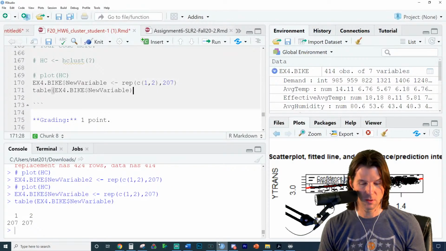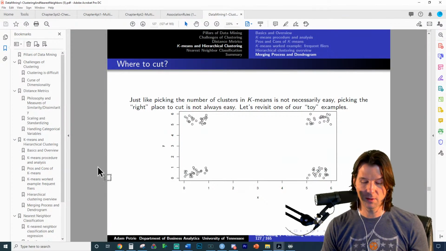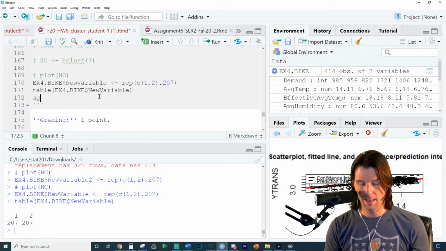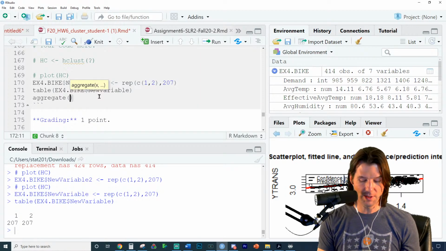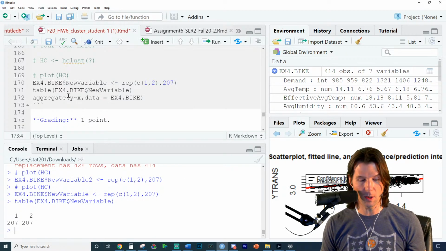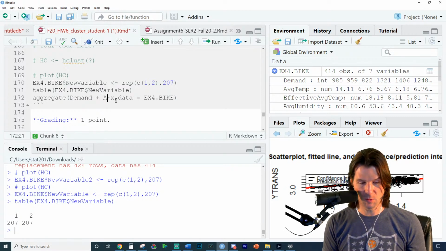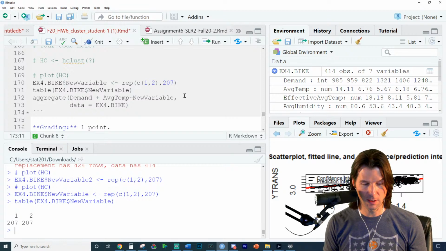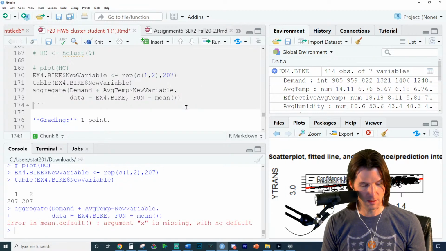And now let's show some really cool stuff right here with the aggregate. It's easy enough to use. We don't need to grab the code. Aggregate is going to do y tilde x, and you can do multiple x's, comma, data equals. We are going to use aggregate with a y variable we want to talk about, like demand. And these are variables we want to look at, avg temp, and new variable. Then one last argument, FUN equals mean. And I think, there we go.